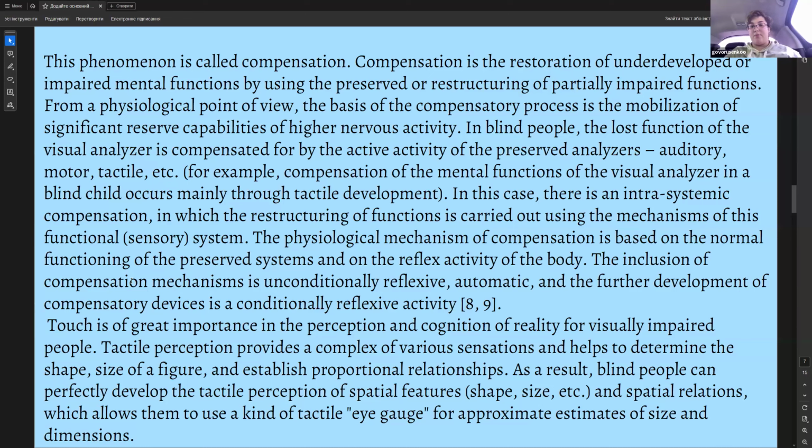Tactile perception provides a complex of various sensations and helps to determine the shape, size, and figure and establish proportional relationships. As a result, blind people can perfectly develop the tactile perception of spatial features and spatial relations, which allows them to use a kind of tactile gauge for approximate estimates of size and dimensions.